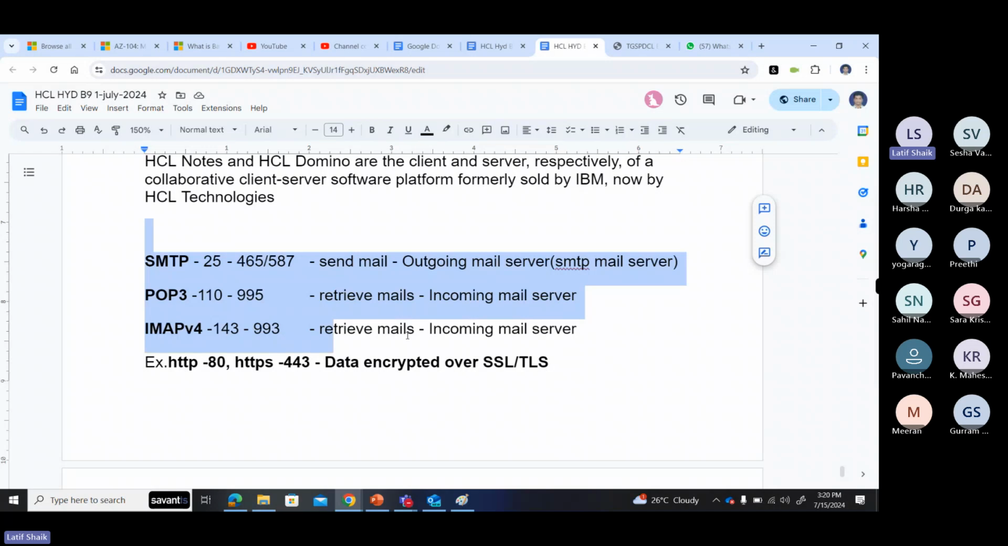So here are the protocols and their port numbers, and the encrypted port numbers are also given here. SMTP, the default port number is 25. POP3, the default port number is 110. IMAP version 4, the default port number is 143. So what are these 993, 995, 465, 587?